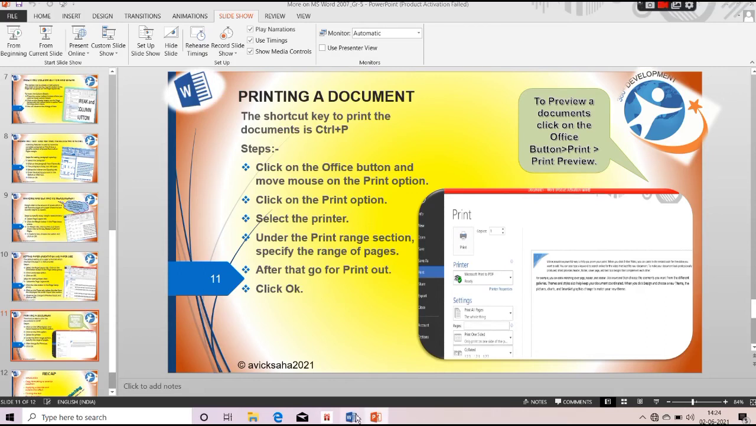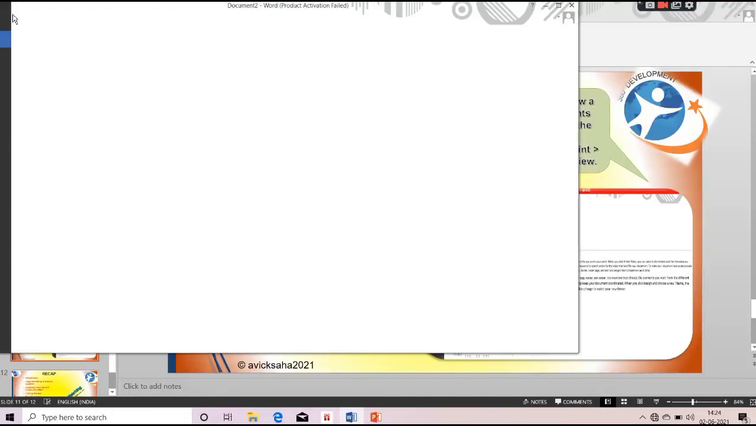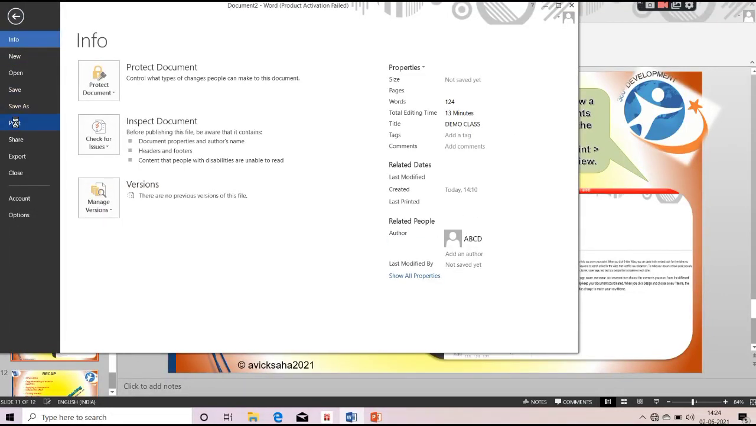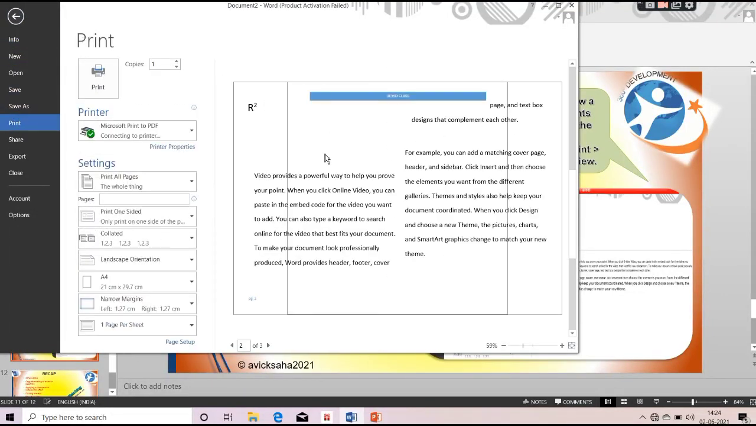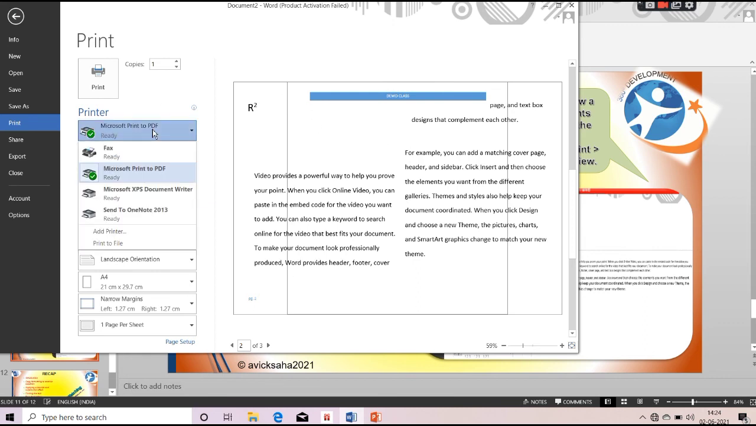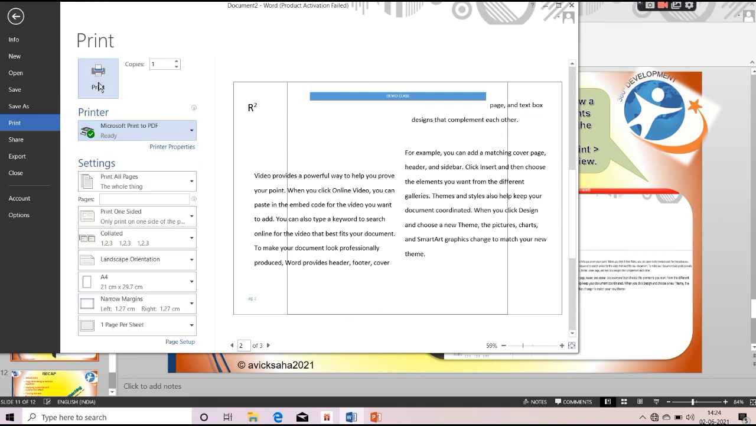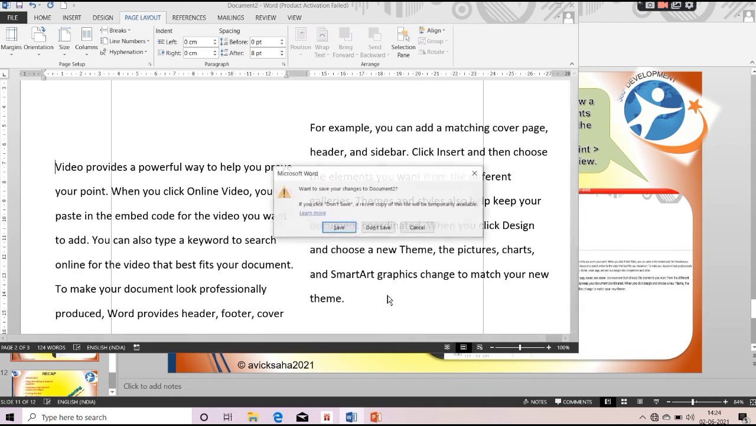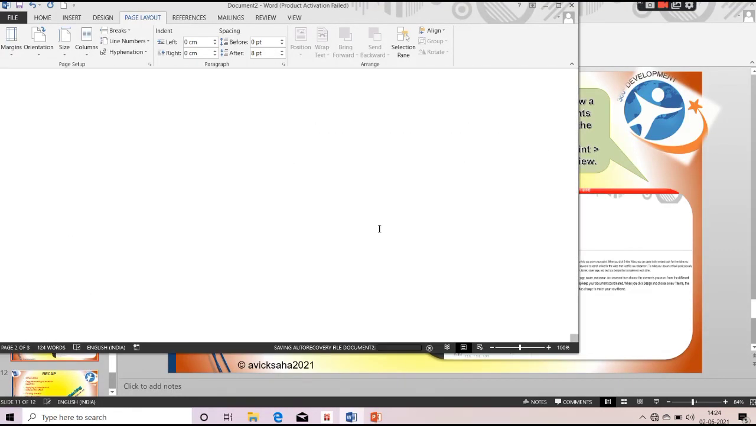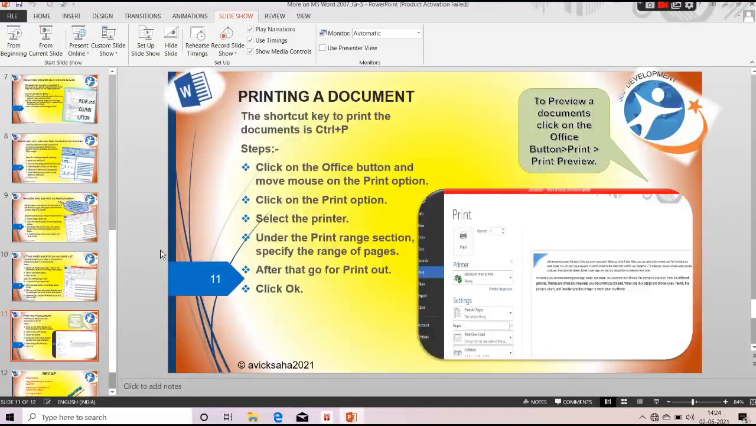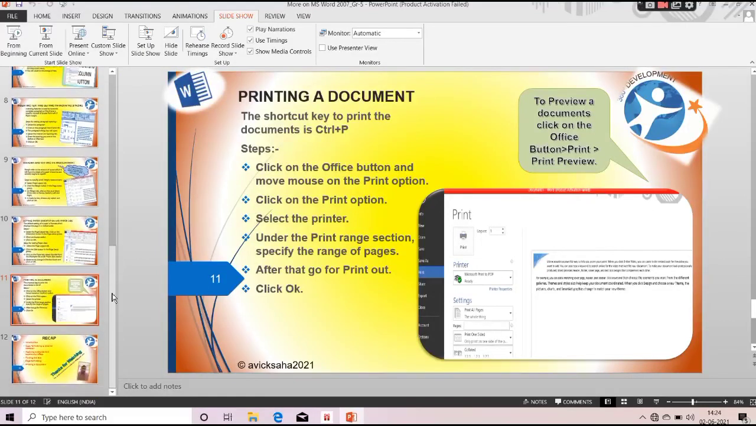You can see here this is file or Microsoft Office button. Go to the print. Here you can find the print preview button. Along with that, you can see which printer you want to select, that you can select from here and go ahead with the printout. Okay, this is how you can do your Word. You can access your Word, you can work on MS Word.